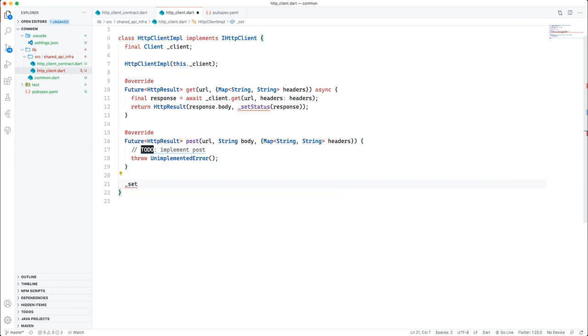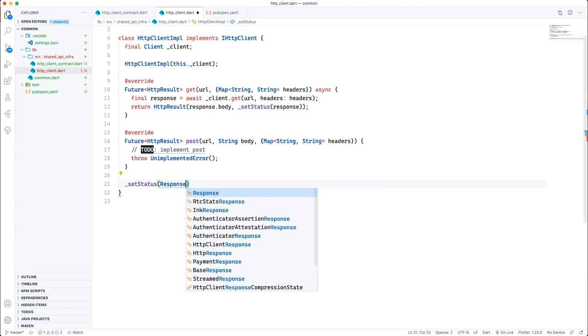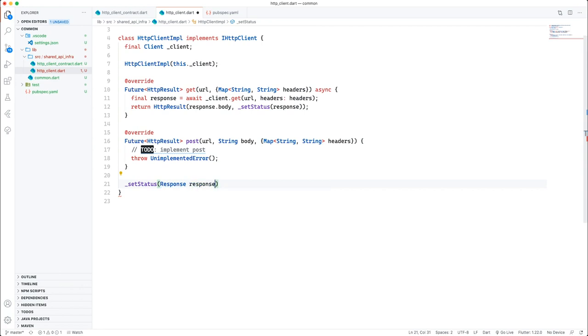So this private method, set status, accepts the response. If the response status code is not equal, rather, 200, then I'm just going to return failure. Otherwise, return success.